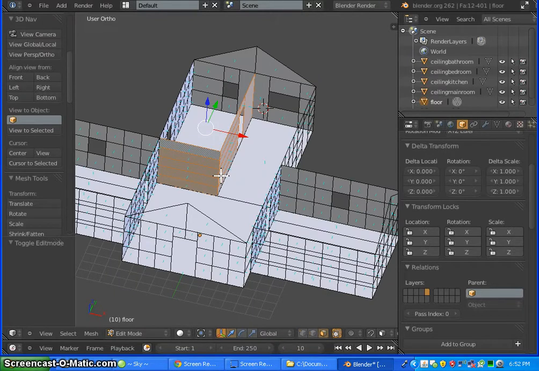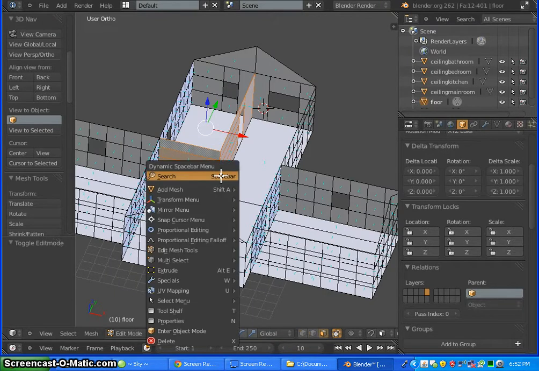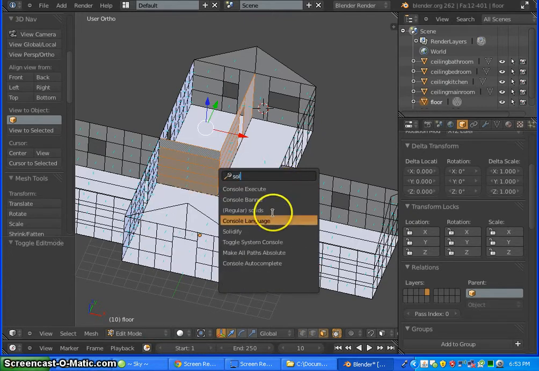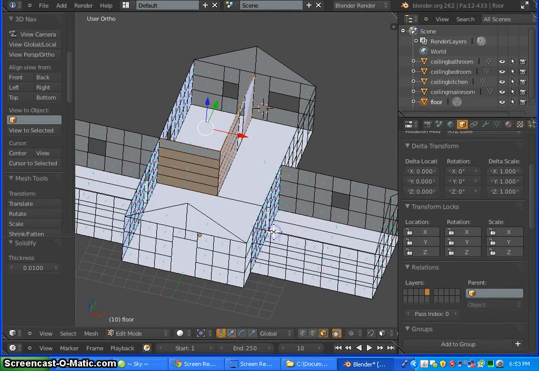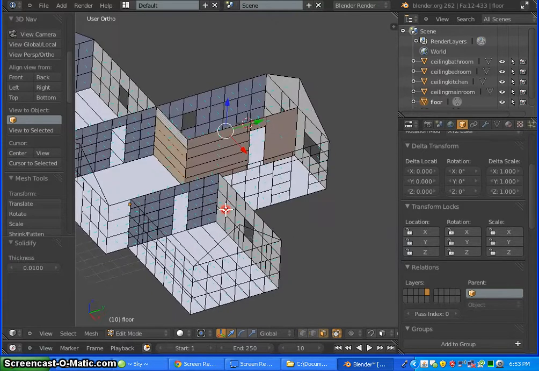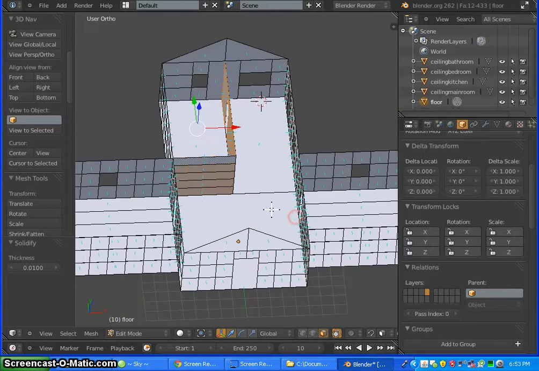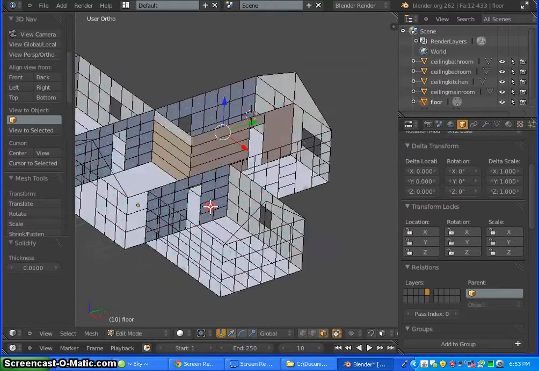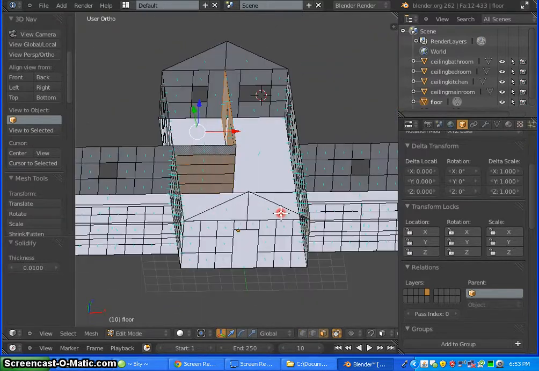Now hit the shift or the space bar again, and I actually closed the program in the meantime, so I'm going to have to search for solidify. SOL is usually about all you need to bring it right up. And now we have our solid. We're going to go ahead and leave the default thickness over here at 0.01 again, and that is good for our inside walls, right?